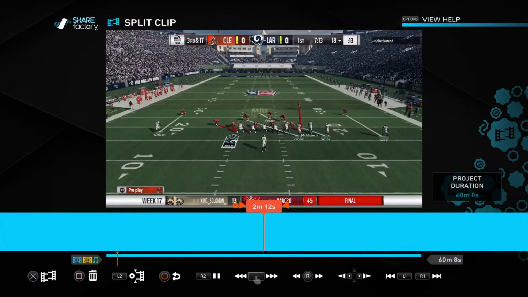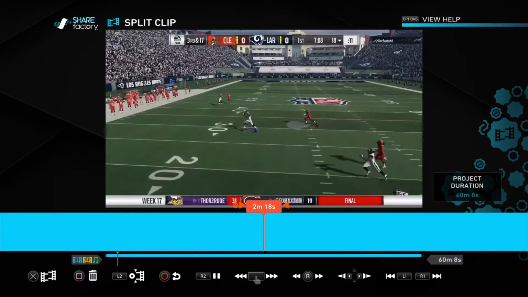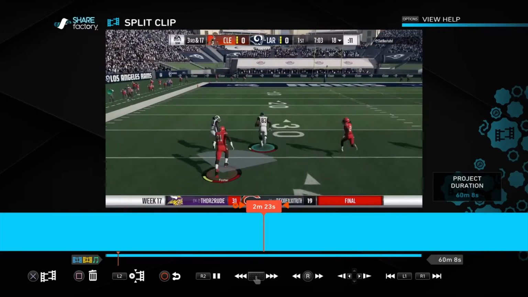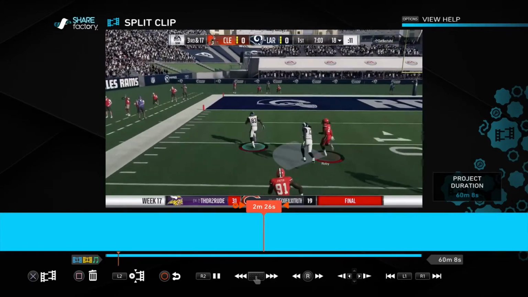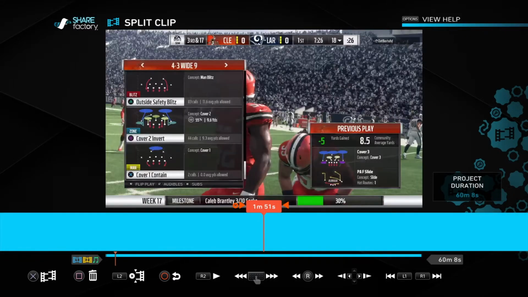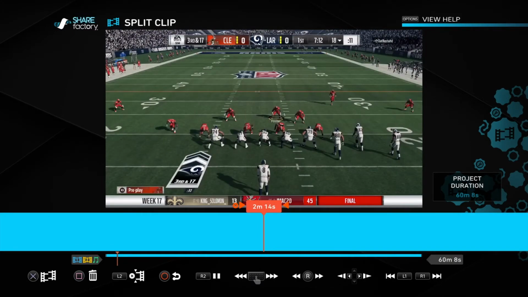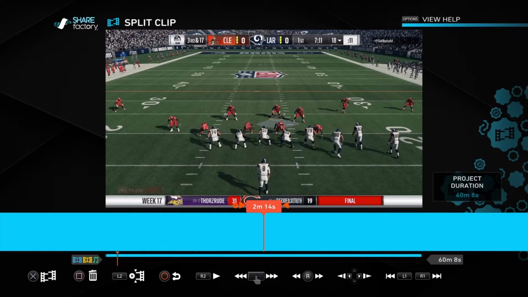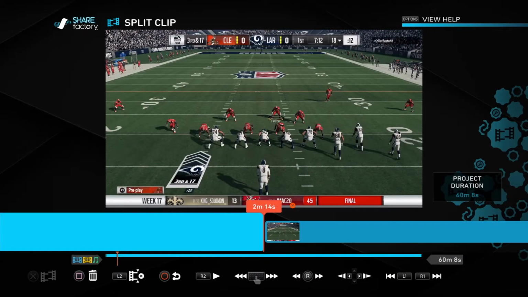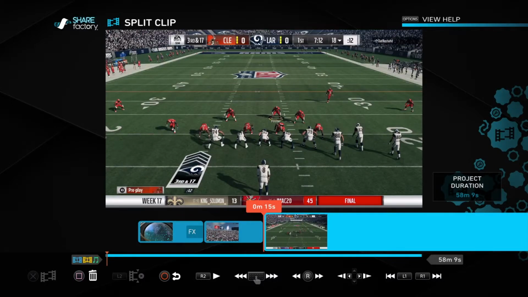He broke off a big play here. I remember that one was a touchdown. So now I'm going back and I'll watch the play a couple times, depending on what I'm going to do. But usually I'm just going to go back to the beginning where the snap is, line up the snap perfect. Maybe a little bit before the snap, I'll split the clip again. See, he snapped it right there, so I'm going to back up just a little bit. Split. Now, I'm going to delete this because this is from the end of the intro to this point.